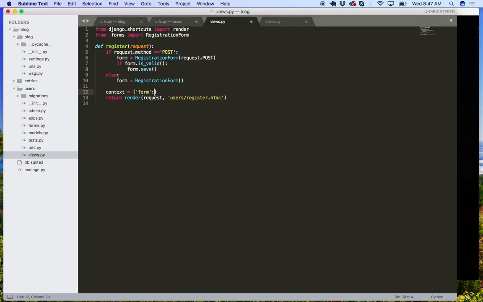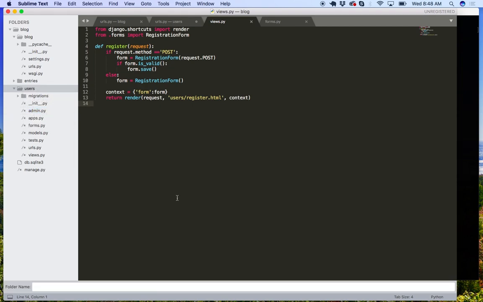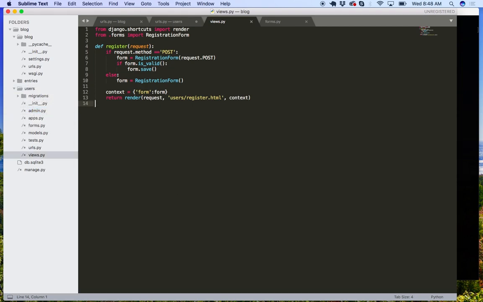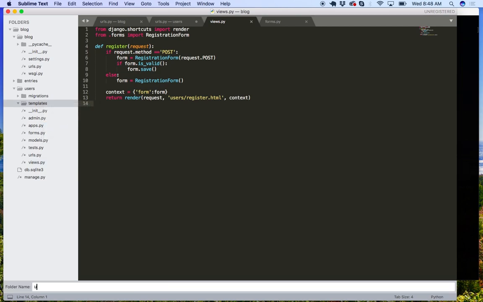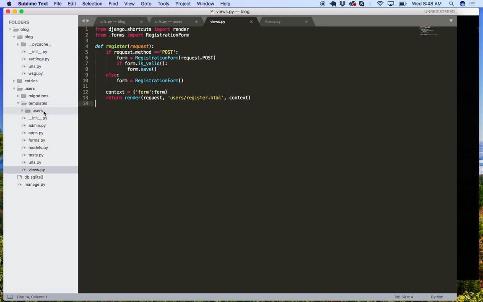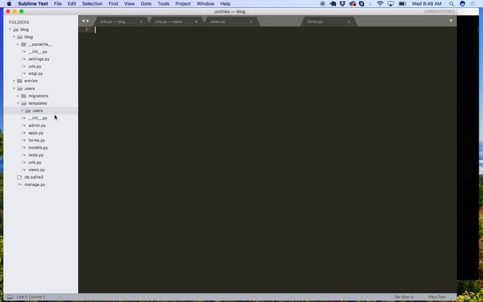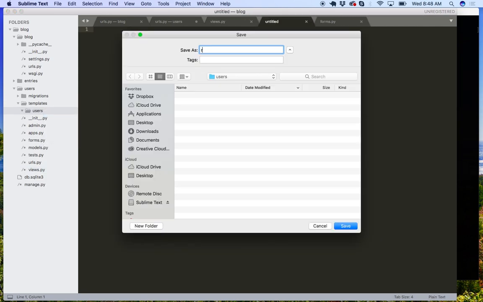And once we create this, we can pass this in as the third argument so that we can actually access the form within our template. And our template here is register.html within our users directory. So we can go ahead and create this template next. So we'll do the same type of structure. So within users, we'll create a templates directory. And then within templates, we'll go ahead and create that users directory. And then right now we can create the register.html file and save this.